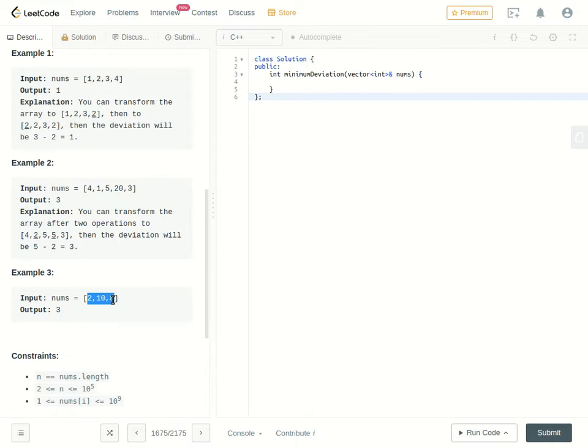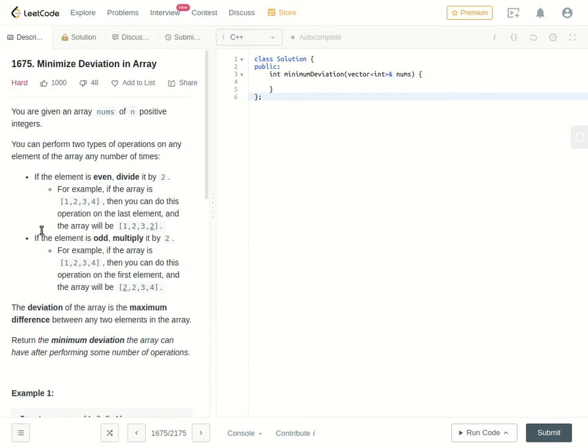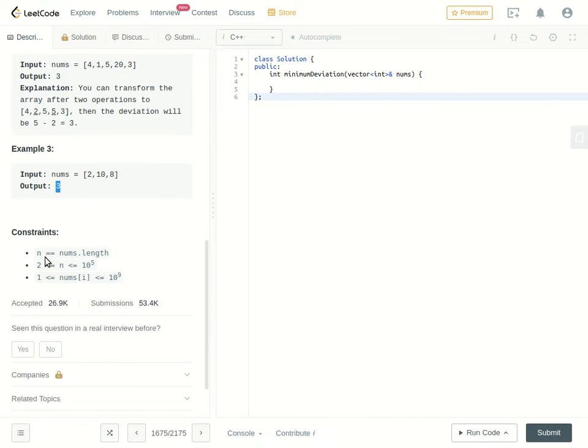Similarly, for 2, 10 and 8, you can divide 10 by 2, which is 5, and 5 minus 2 will be 3, or 8 minus 5 will be 3, and that is the least deviation you can get. So let's look at the constraints. n is nums.length, and the array's length lies between 2 and 10 to the power 5. So we know there's a minimum of 2 elements and a maximum of 10 to the power 5 elements, so you can't run an n squared algorithm. And nums[i] lies between 1 and 10 to the power 9.